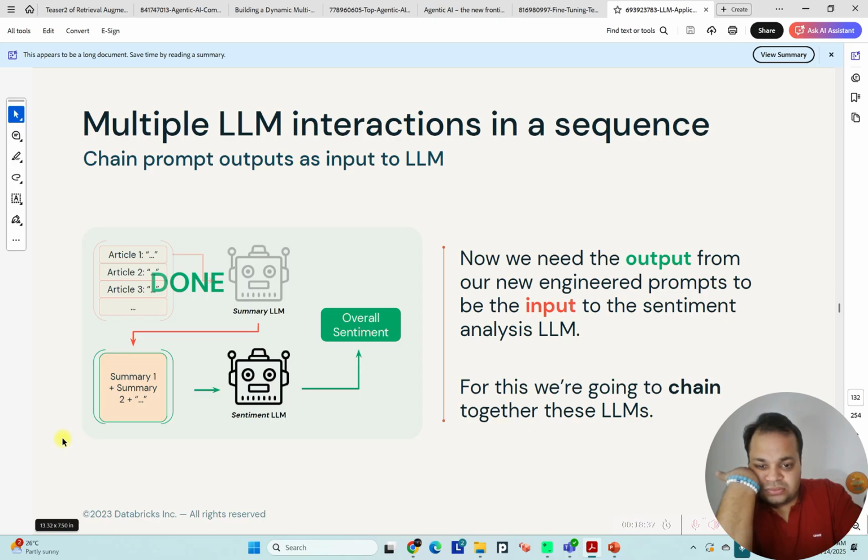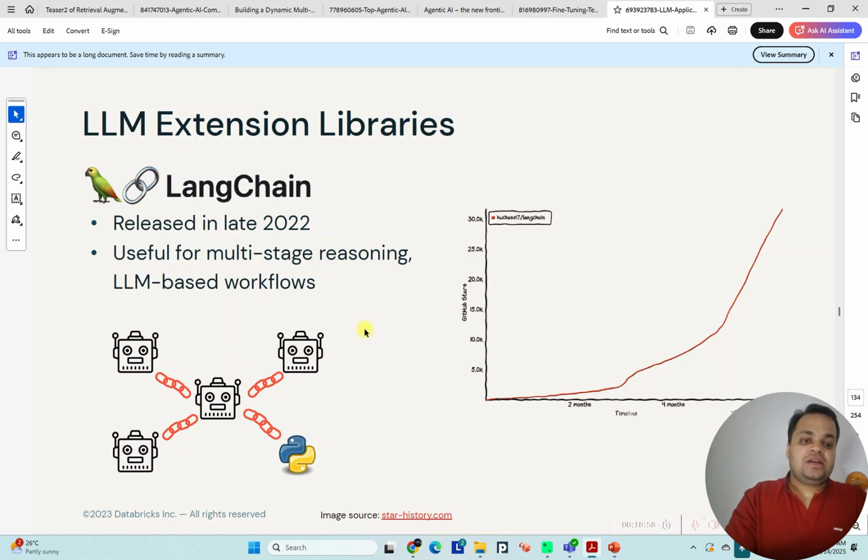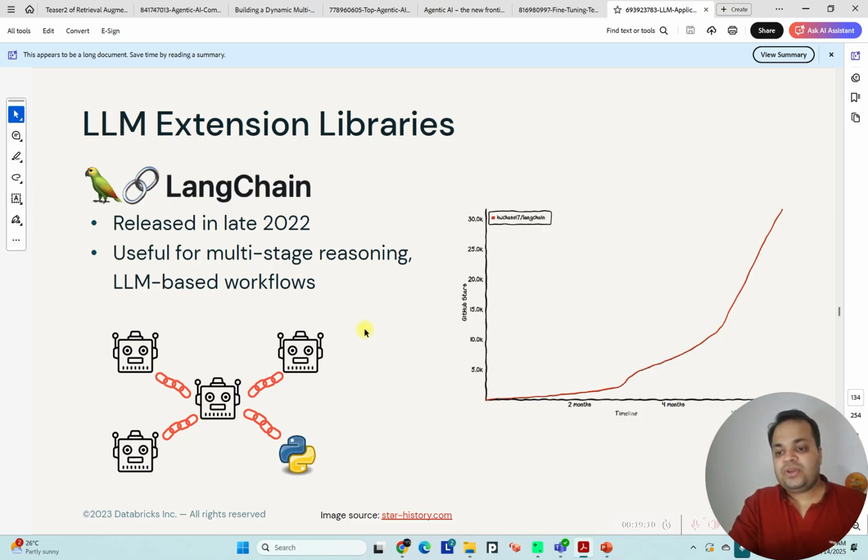Yes. So what we are going to do is chain the LLMs together. What you see here is a summary from an LLM. That summary is combined here and given to a sentiment LLM, and the overall sentiments are being chained. Multiple LLM interactions build complexity and functionality. LangChain is one of them, released in 2022, used for multi-stage reasoning based workflows. But yes, at times it can confuse you when it gets long enough.